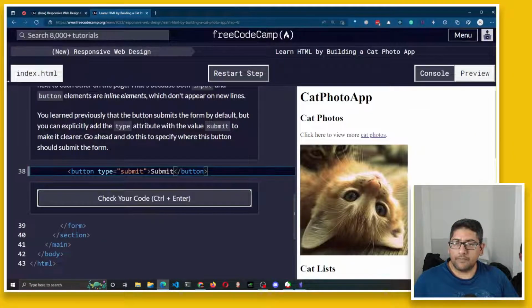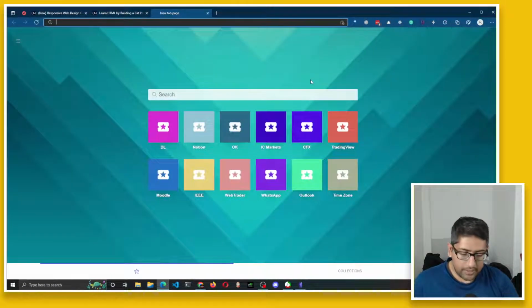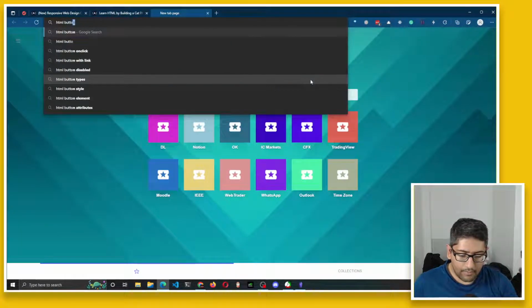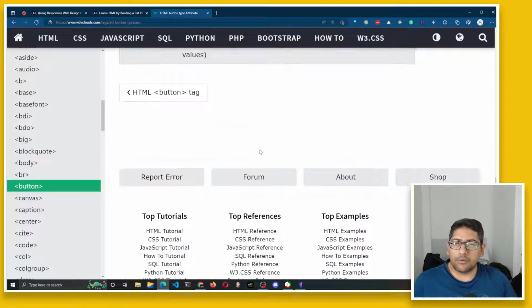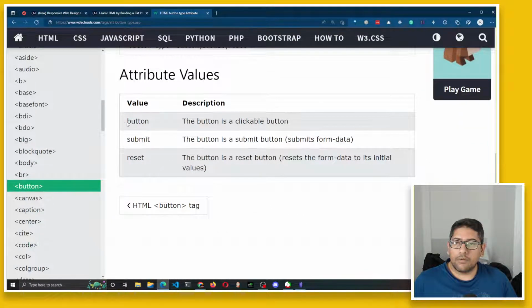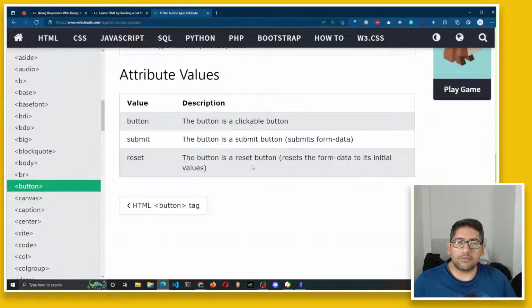Step 43, yeah? Just before we move on, I am also curious to know what other button type attributes there are. Submit, reset, clear. Let's see. Type attributes. Submit and reset. Yeah, just button, submit and reset. That's it.